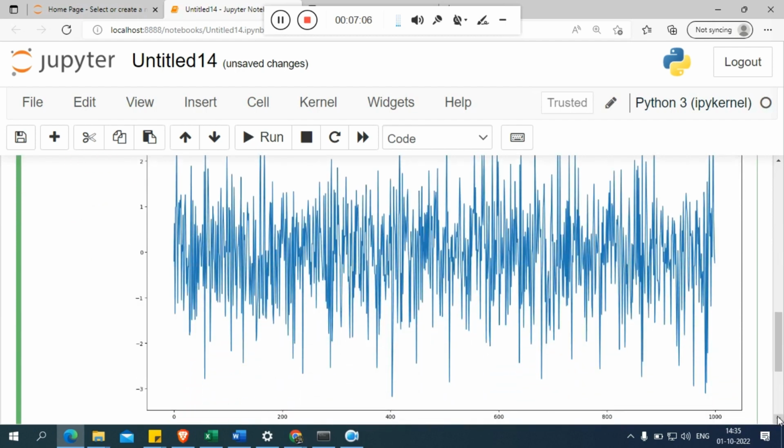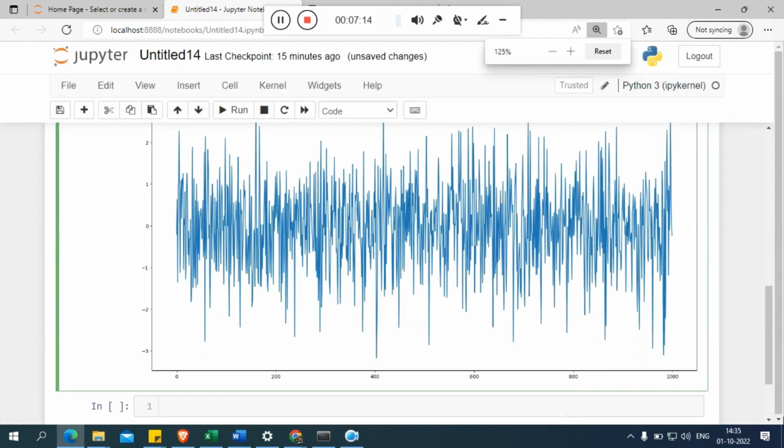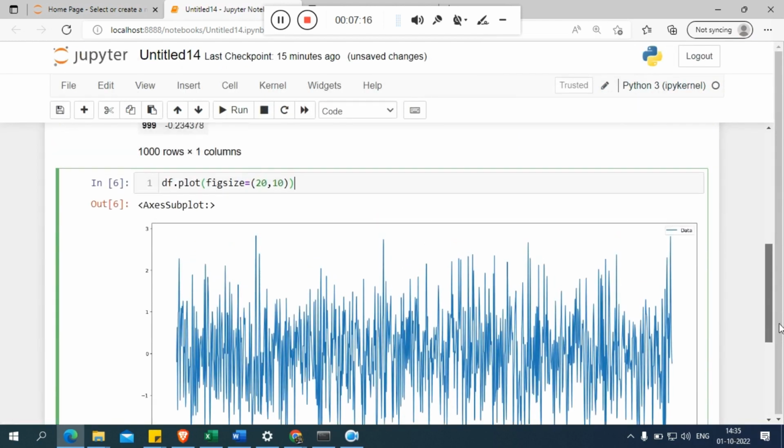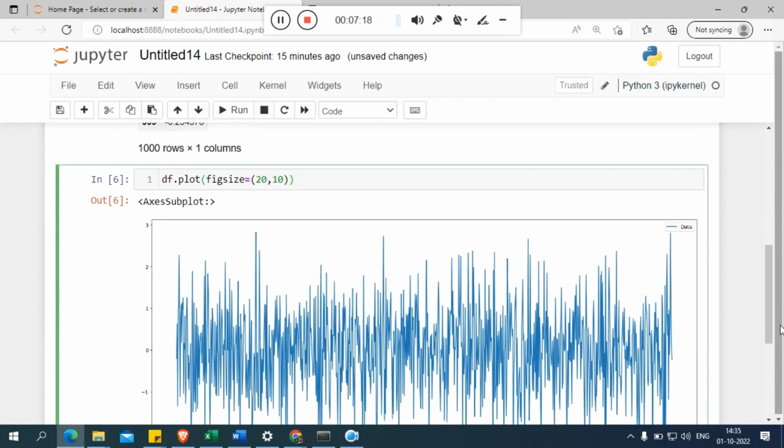Now you can easily see. One minute, I will zoom out. Okay, I think the figure size is too large. Okay, now that's it. If you don't want to give the figure size, then also it will work. If you give the figure size, then also it will work.